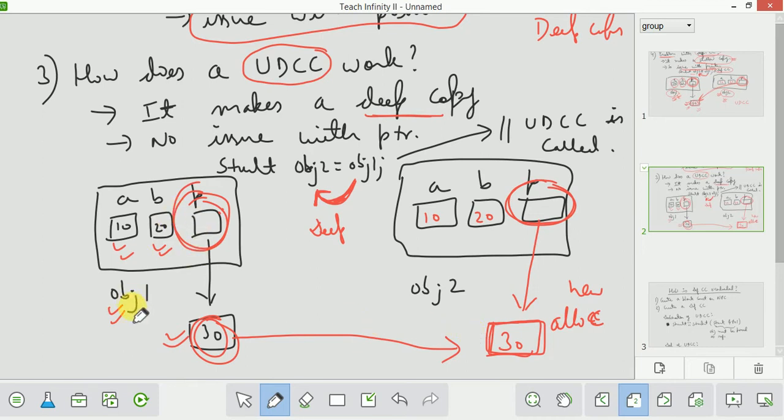Suppose when object 1 frees this memory, then this pointer still has its own memory. It will not be freed for this pointer. So this is the advantage. When this object destroys this memory, this pointer is not affected. It will already have its own. So this is how a user defined copy constructor will work.